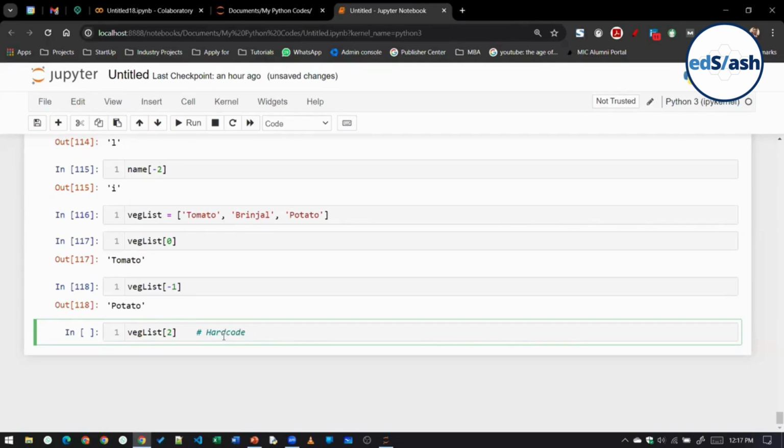Hard code means that wedge list 2 will work in a single scenario. If I'm saying that I want to get the last element of the list, okay, wedge list 2 will give me the last element of the list only when there are 3 elements. Are you getting this, class?